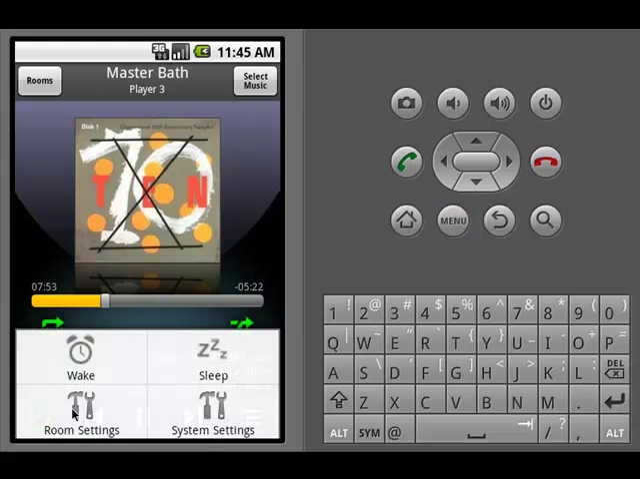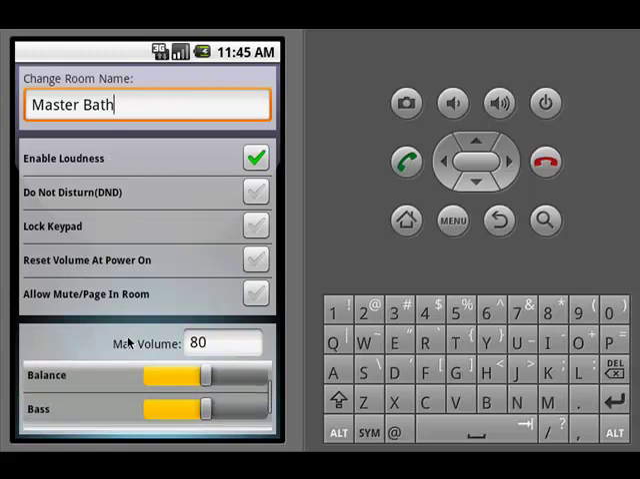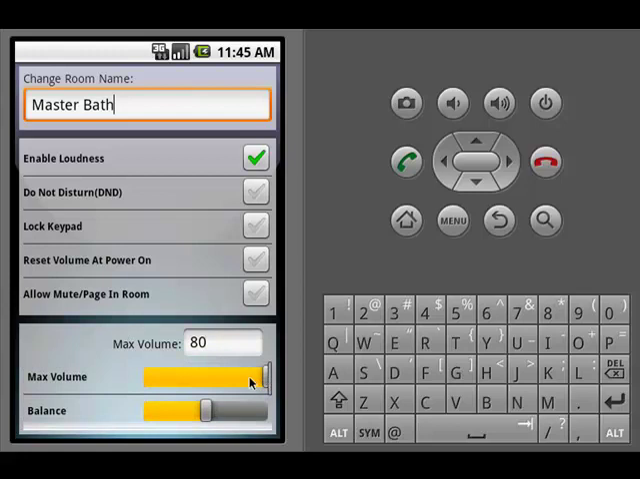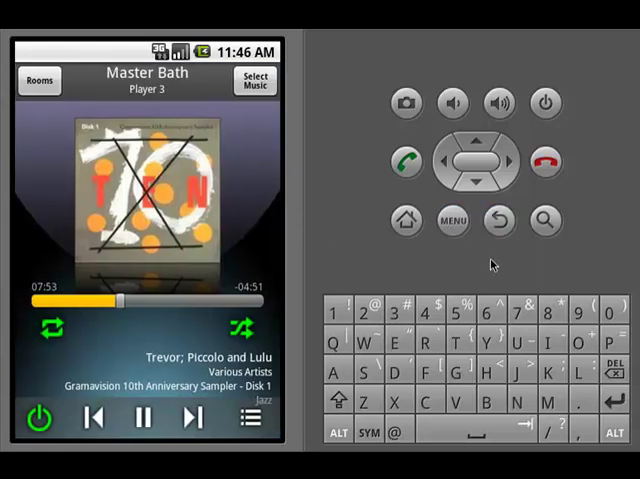From the menu, you can also change some room settings. For example, you can turn on the loudness control. You can change so the maximum volume is limited. That way your son can't turn up the music too loud. You can change your balance, treble, several other settings. You can even change the name that you're using for the room name in your program. Once you're done, just click on the back button from the Android device and you're done.